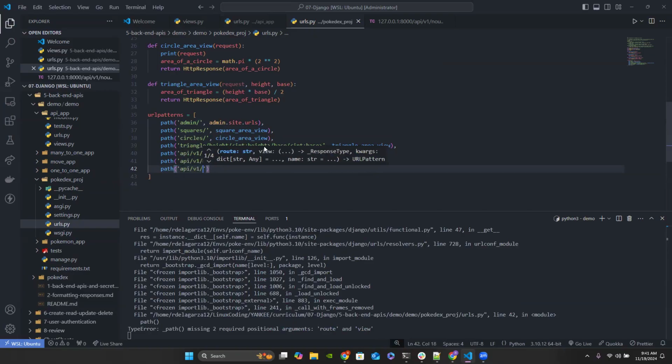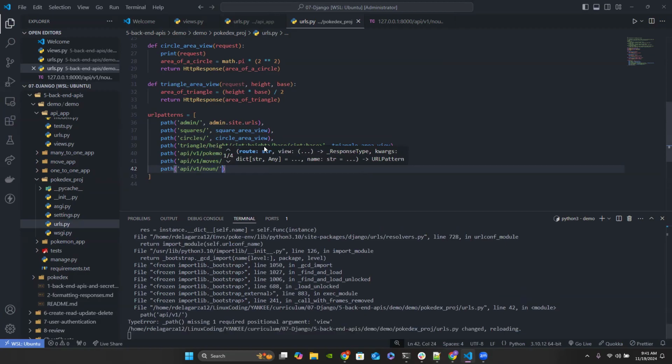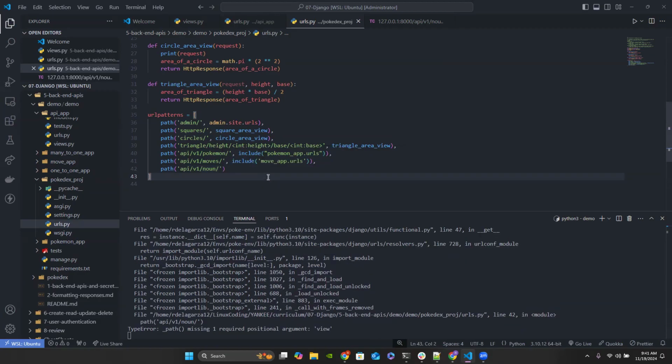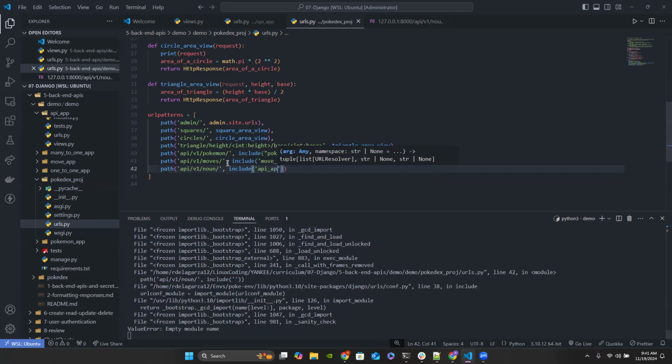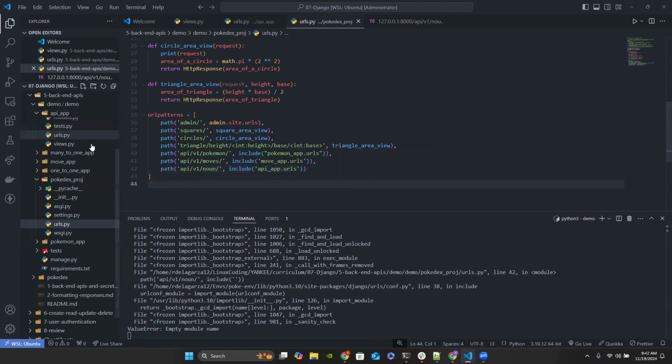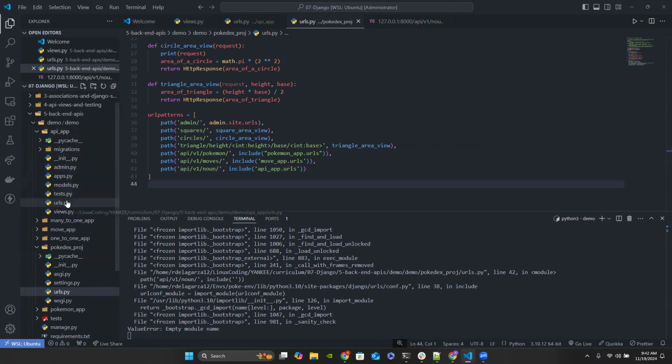And this will be API/v1, and we'll call it noun. Well, as we know, paths take two arguments, right? It takes the URL pattern, and then the second one is the actual function, or in our situation, our view. So I don't want to add the view here. We talked about separating the concerns of our URL patterns. And just like we did for the Pokemon app and the Move app, we told it to include the URLs from the other applications, essentially rerouting it somewhere else to handle all that stuff strictly within the app. So let's go ahead and do that. We can do include, and we'll pass in our api_app.urls. We created it already, so it does have a urls.py.